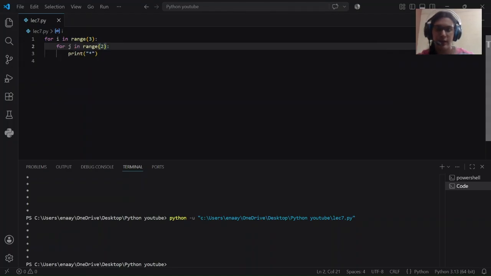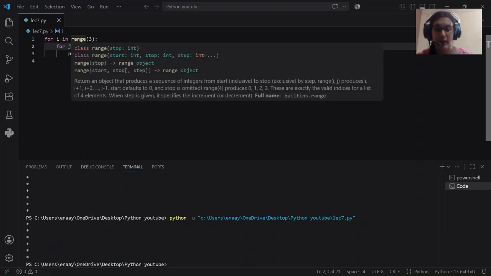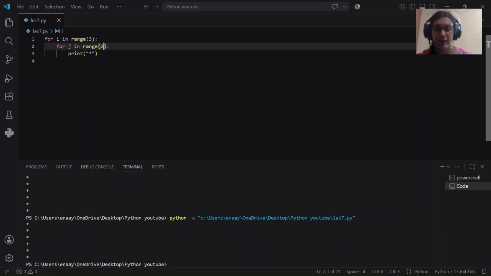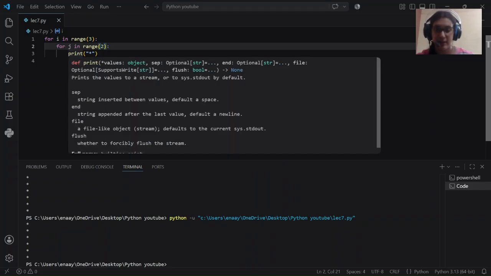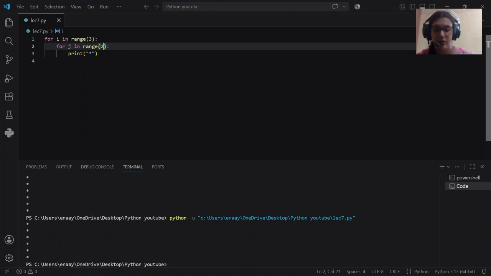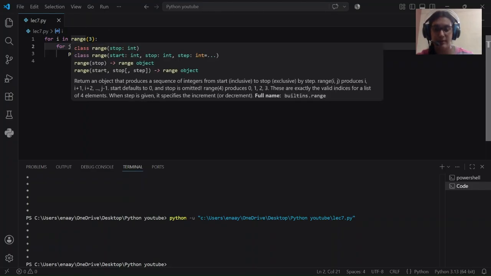Then for each iteration of this 0, 1 and 2, the inner loop runs 2 times since the range here is 2. So when i is 0, j becomes 0 and then 1. Then the loop finishes, the outer loop moves to i is equal to 1. Inner loop starts again and j becomes 0 and 1 again. And the same happens for i is equal to 2. This will again restart and become 0 and 1 again. So inner loop runs 2 times every time the outer loop runs, right?